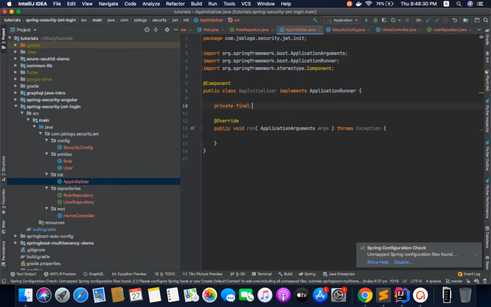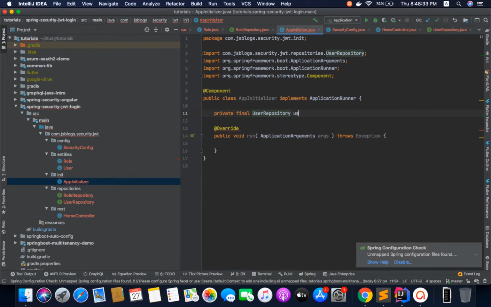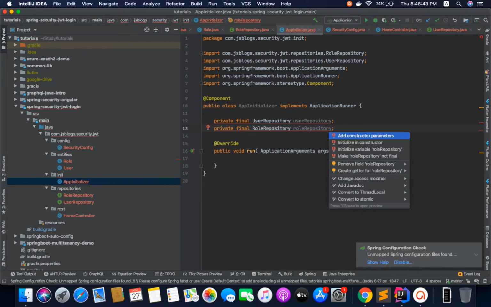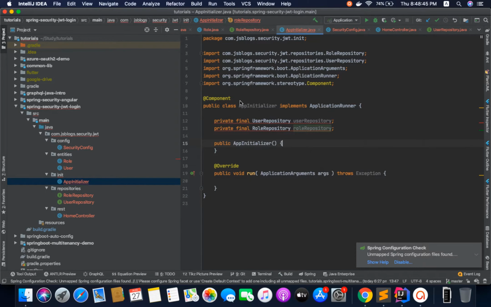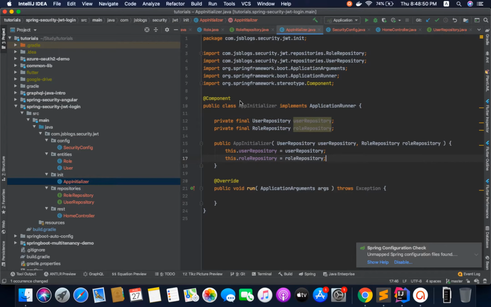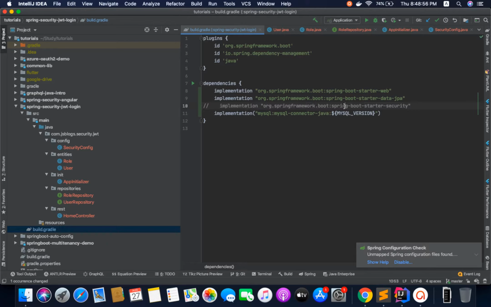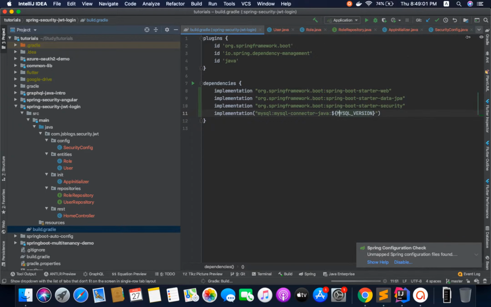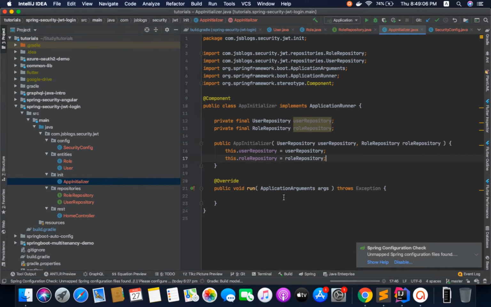Private final user repository. Need this one. Final role repository. Okay. I think I need one more bean, which is password encoder. What I'll do, I'll just enable this one and just run this Gradle build. Meanwhile it's building, let's add logic here.